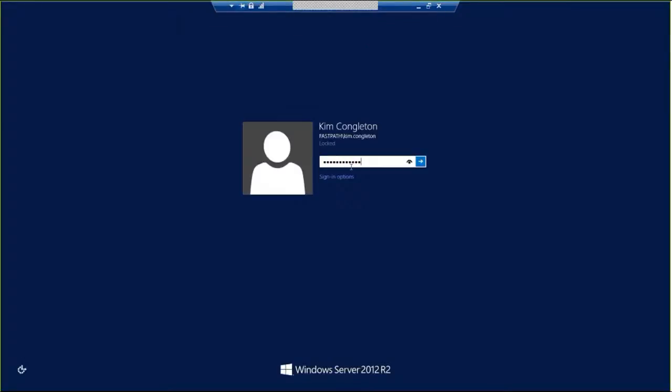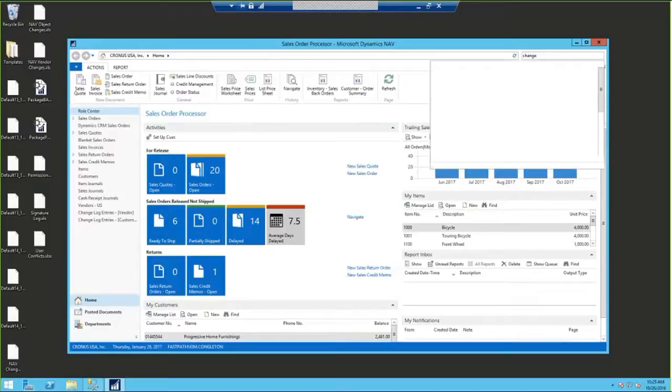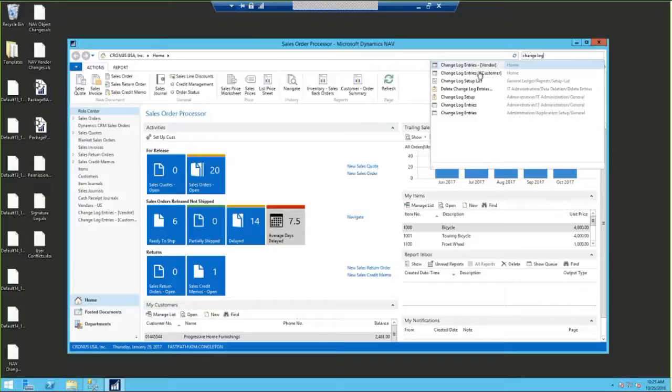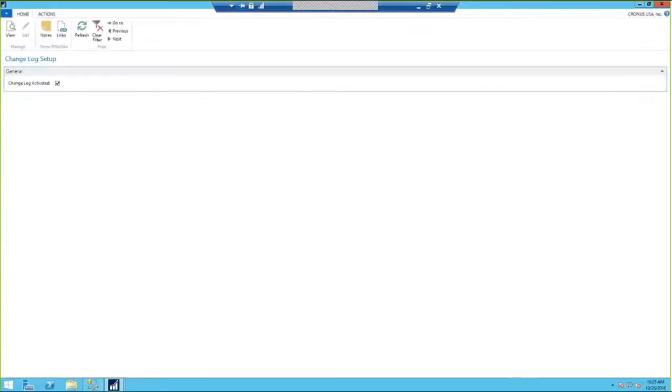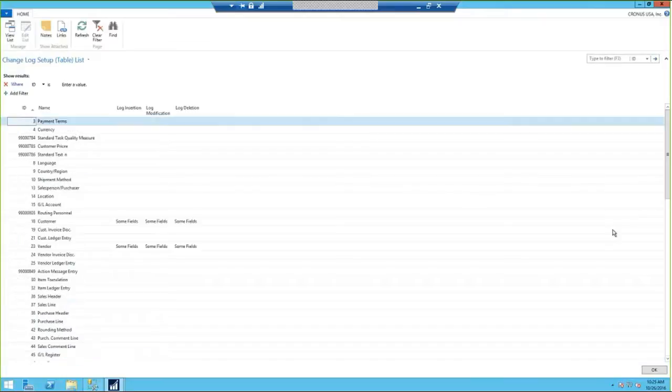So I am going to demo in 2016 today. It is pretty similar to 2015 and 2013. So we'll just go in here to change log. The first thing we're going to look at is change log setup. You can see I have my change log activated. I'm going to go into actions here, I'm going to go into tables, and I'm going to go to the top of my list here.